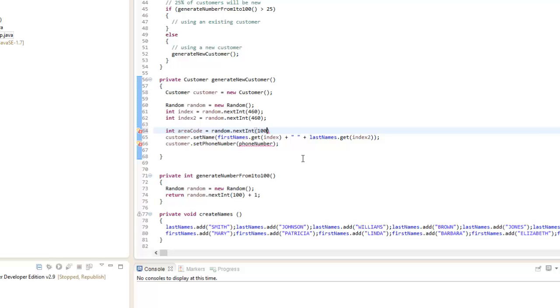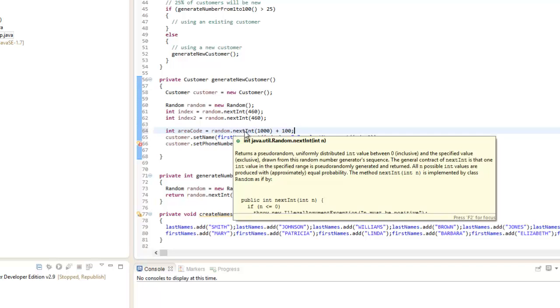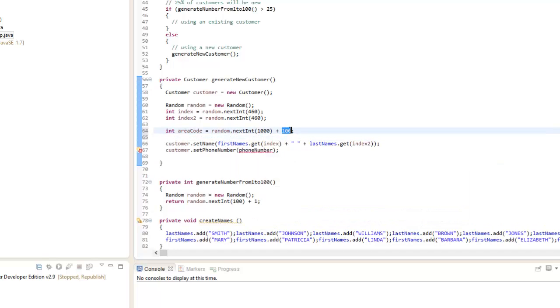So we can do, again, it's going to be exclusive. So we need to add at least 100 to the minimum amount, right? Because the minimum number that this will generate will be 0. So we want to have at least a 3-digit number, so we'll say 100. And then we don't ever want to go over a 3-digit number, so we can say 899. So 899 plus 100 will give us a 3-digit number, okay?